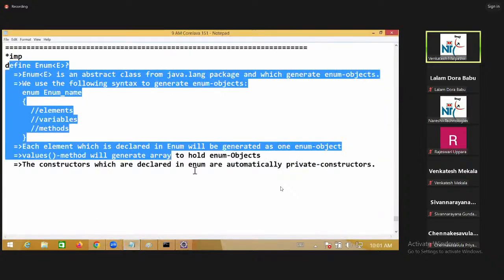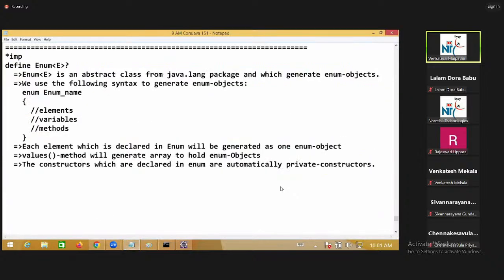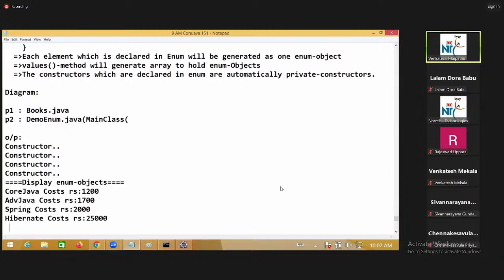So the other points for you. Here I'll paste that diagram for you. Under P1, I'll take Books.java. Under P2, I'll take DemoEnum.java. That is one main class, and this is the output.